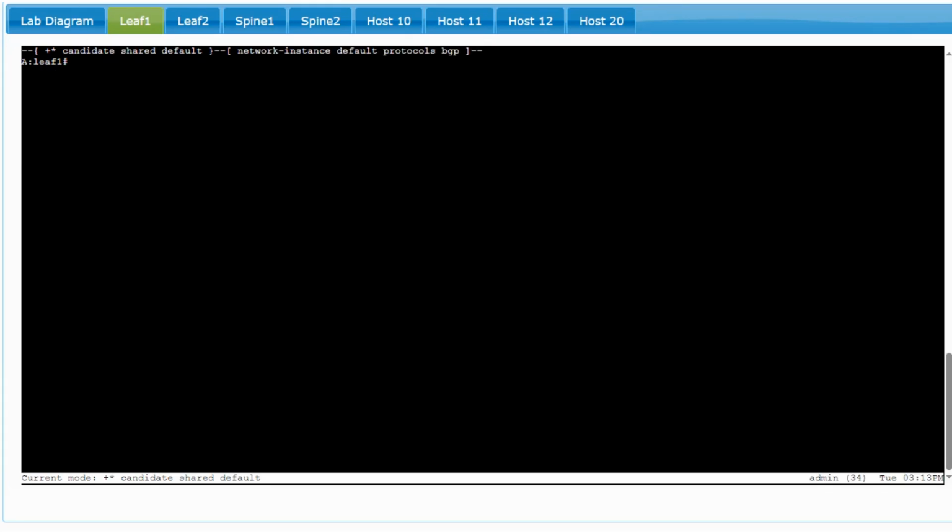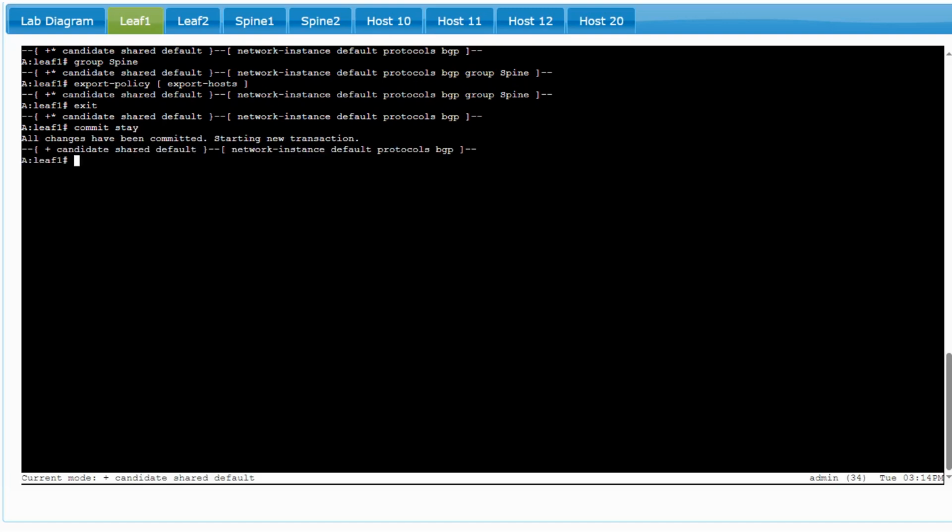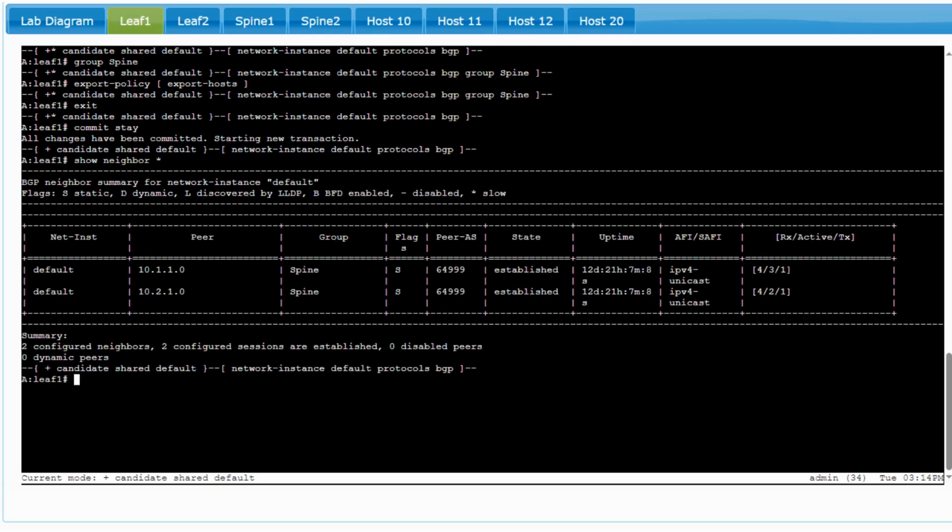Once in BGP, we can apply the configured policy in various contexts. We can apply it at the global level of BGP, the group level, or under a specific neighbor. In our case, we want to send the updates to both spine routers, so we will apply the policy to the group spine. We go to group spine, then enter export policy and add the policy name, in this case export hosts. We use commit stay to commit the change and stay in the BGP context. We look at our BGP neighbors and see that Leaf 1 is now sending an update to both spine routers.